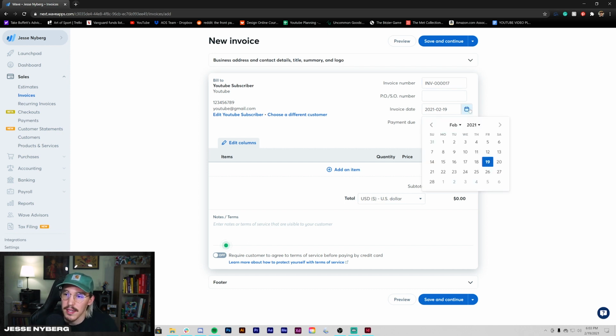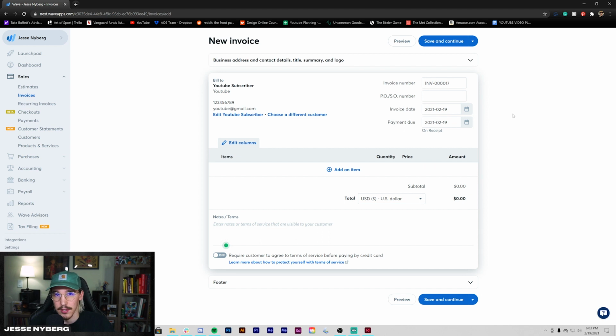And so here you'll put the date of the invoice. That date will be the date that you created the contract. And then the payment due date is when it's due. And usually you'll do the 50%. So I'll usually create the invoice for 50%, send that over. And then the next due date will be at the end of the project.